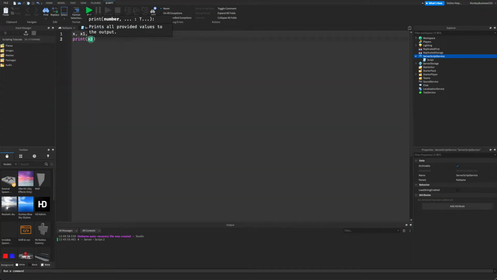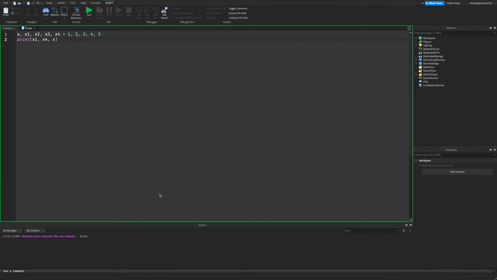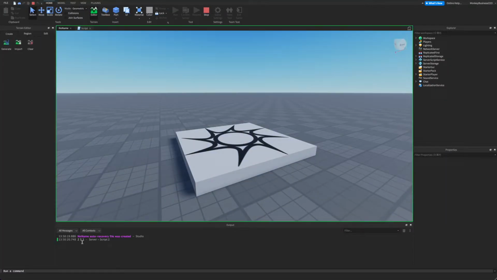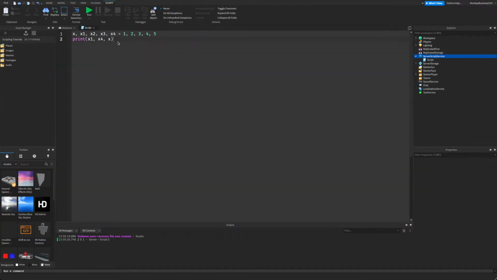And then you can print a bunch of these, and you can also separate them with a comma if you want. So we're going to do print and then x. So it should print 2 and then 5 and then 1. So let's see if it does that. 2, 5, 1. Okay, that's great.